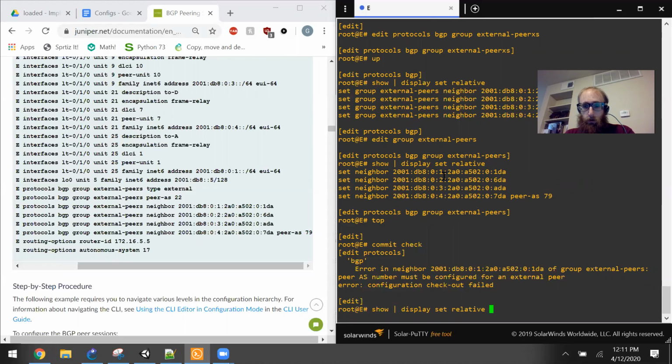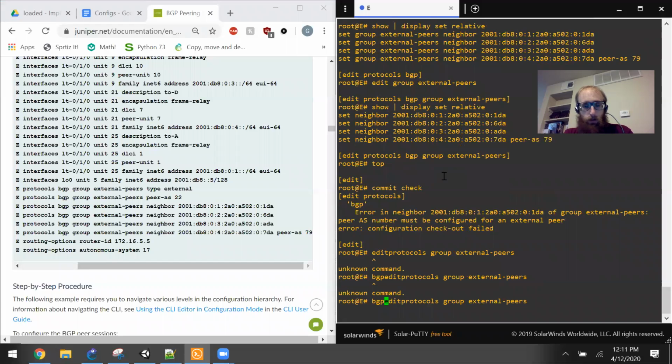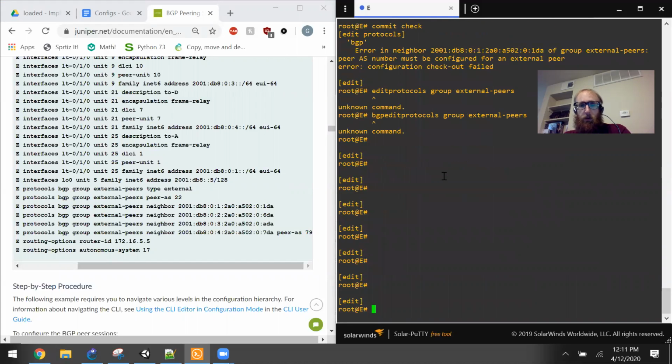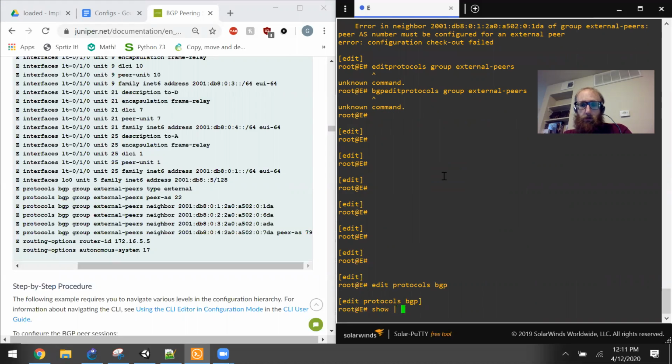if I were to do edit protocols, oops, the space key isn't working at all. Oh, that's interesting, the space key doesn't work. So edit protocols bgp. Huh, okay. Well, Juniper's sometimes a little bit strict about what you can and can't enter. But of course, you can always just start from scratch by using Control-U.